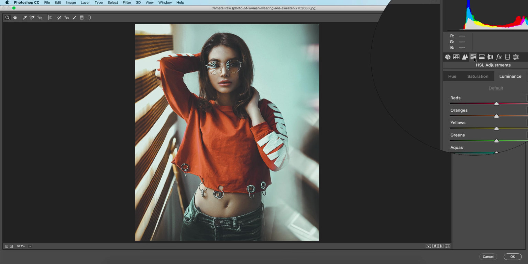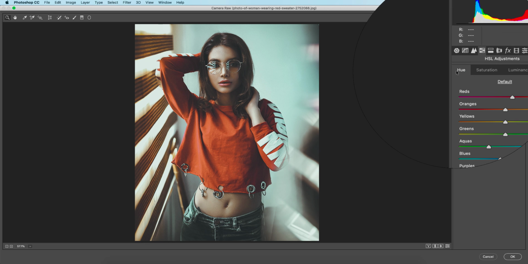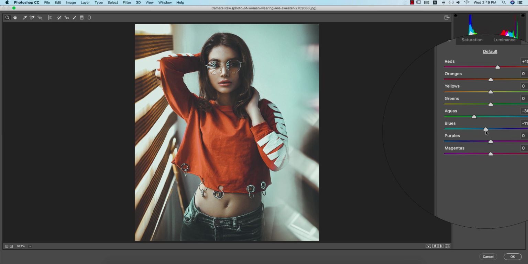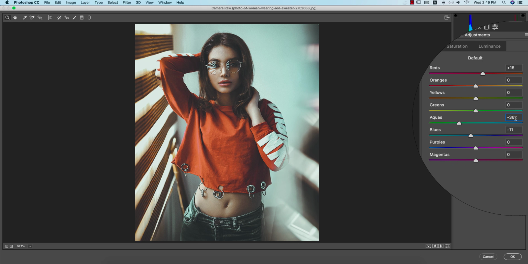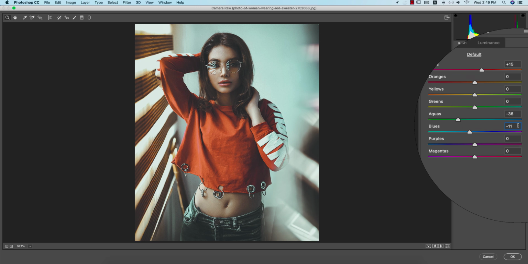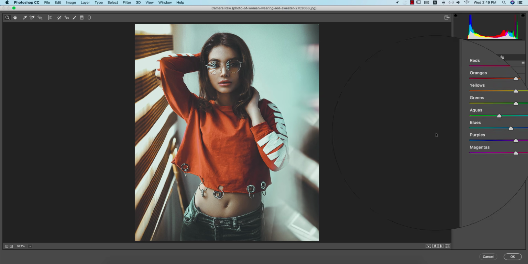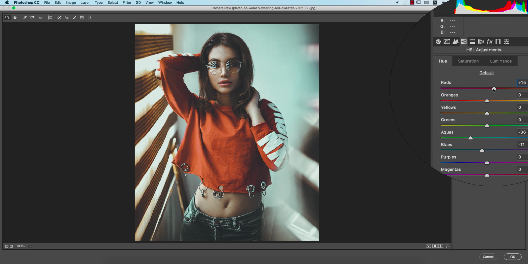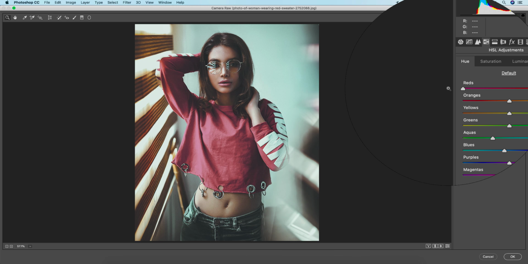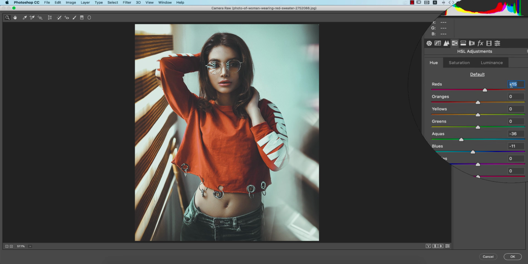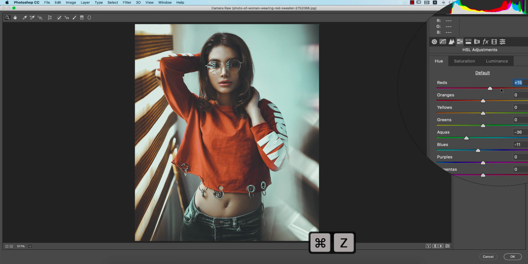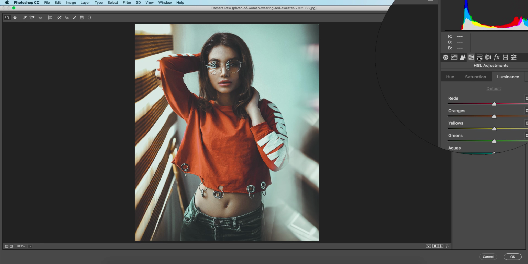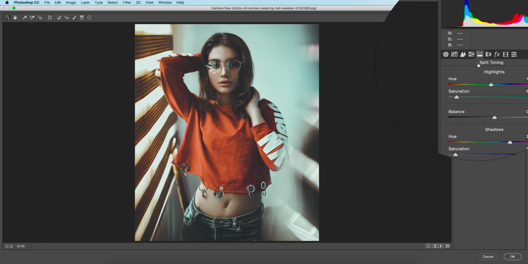After that, in the hue, saturation, luminance panel I changed two things: the hue of aqua and blue, with minus values. Aqua is -36 and blue is -11. Here you are getting this type of look. And the red, I made +15. If I make it more, it will be pink type, so I don't want that. I want it a little bit orangish. The saturation I didn't touch, and luminance is good. Now I'll go to the split toning portion.